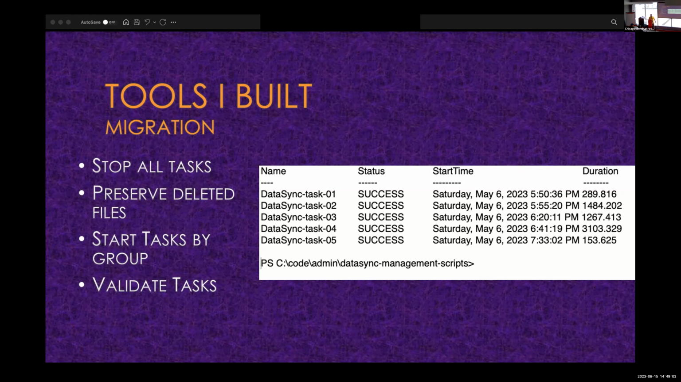Now, if I were going to build this out more and make this a full-time gig maintaining this code, I'm sure that the start task by group could be tied into EventBridge somehow, and you could trigger alerts that would then kick off a validate task Lambda that would then give you the information you want. I just didn't have the time to cable all that up.